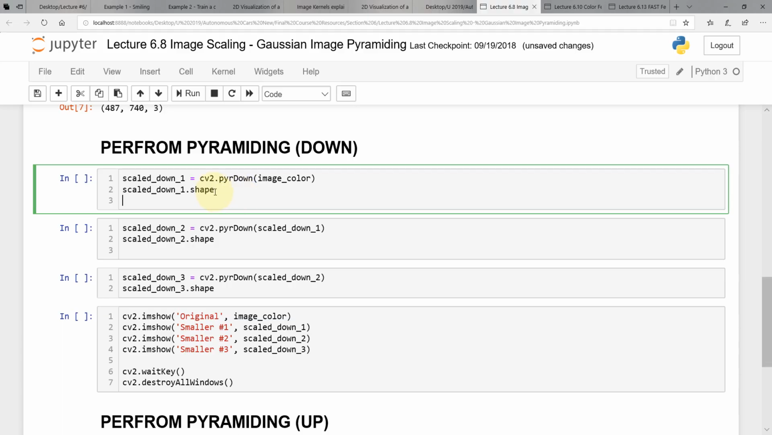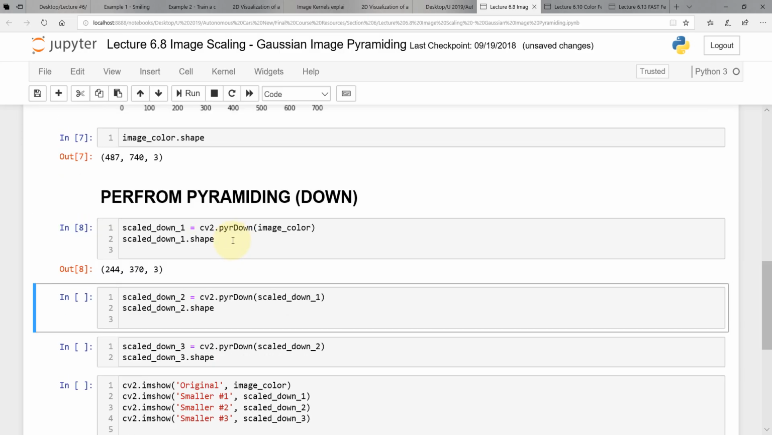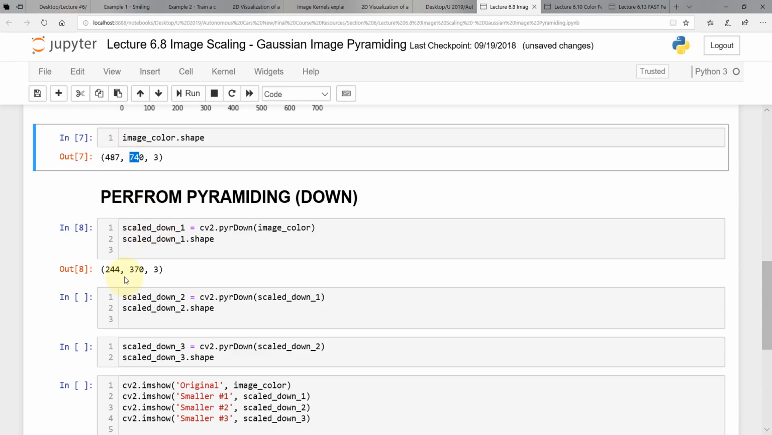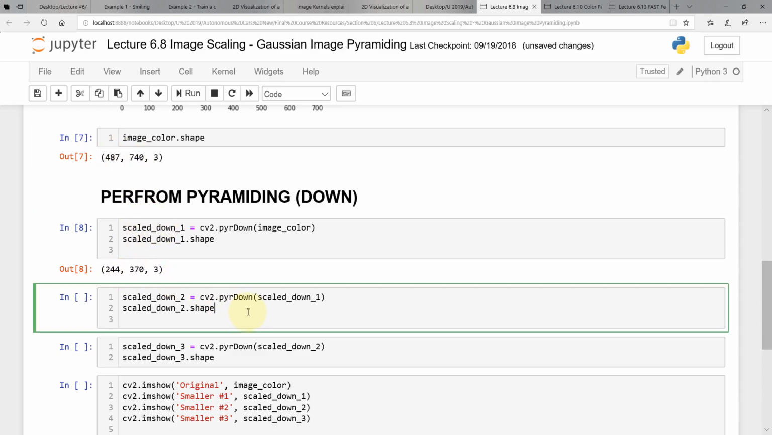First, let's go ahead and use pyramid down. We're going to take the image, pyramid down, and that will create our scale down one image. Shift enter. As you can see, when we scale it down, the pixels have been reduced. Let's take the scale down one image and pyramid it down again, creating half of it again.